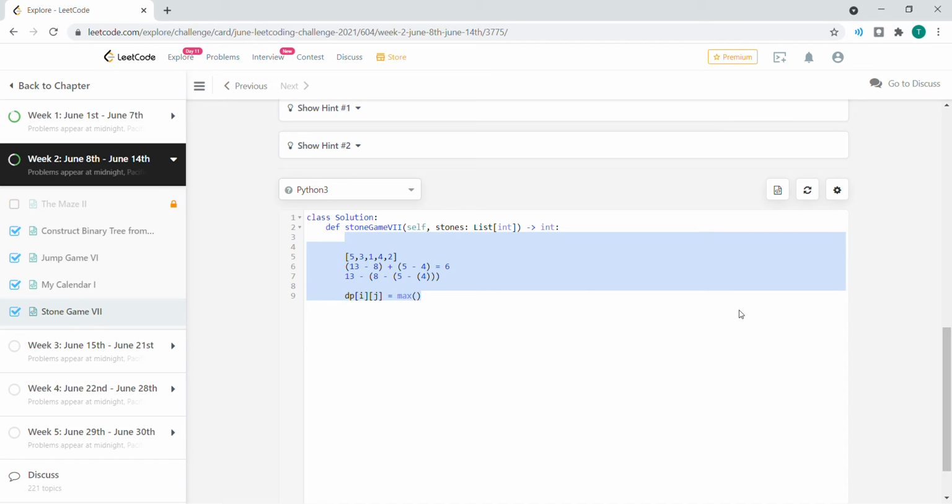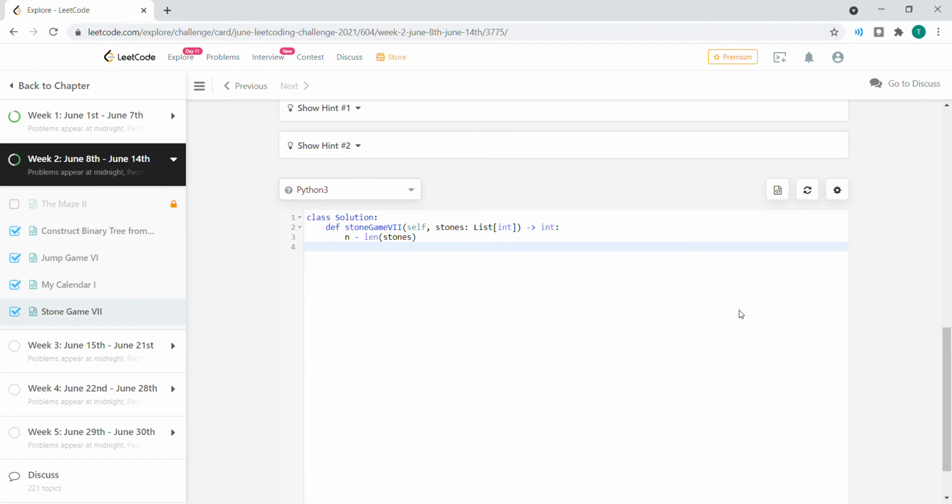So let's start off by defining the length of our list. So n equals length of stones, and then we're going to define an array of an array. So we're going to start with, let's see, for 0 for, we could say n, we could say start, we could say j.